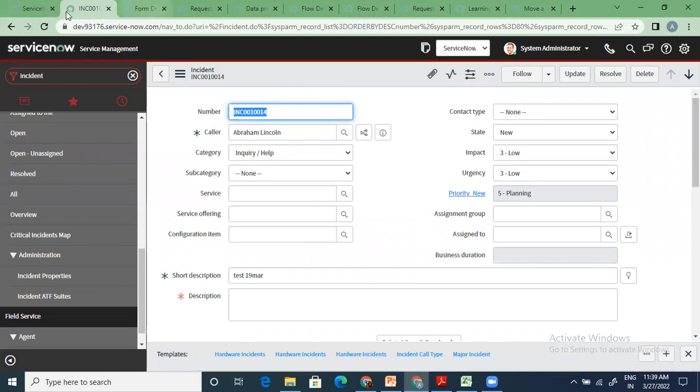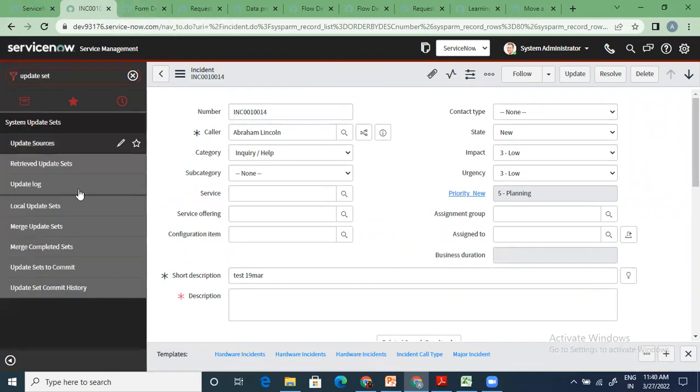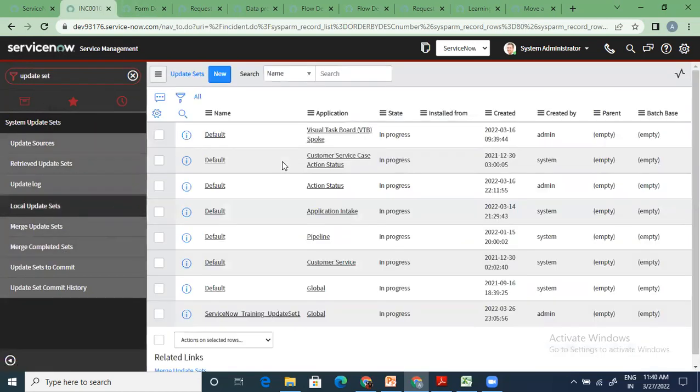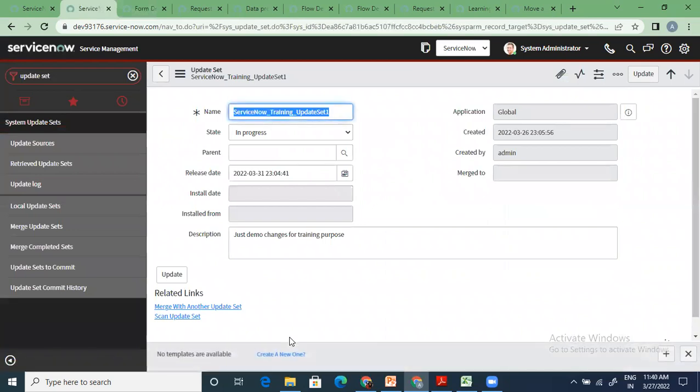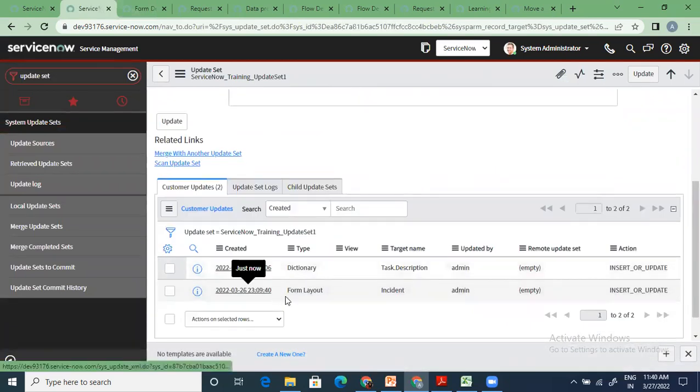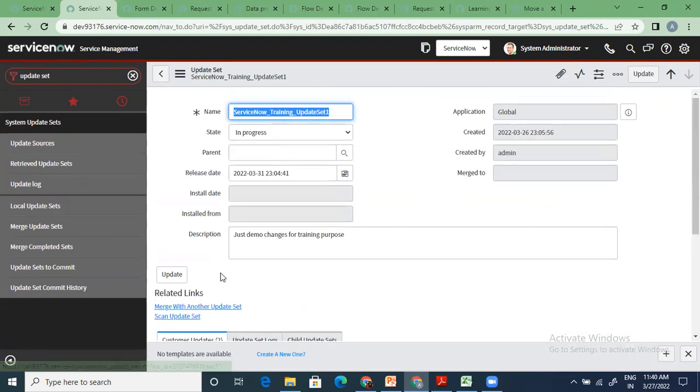Now go back to this update set which you've created. You're here on local update sets, you're going back. See, the second change has been done. Form layout. The previous change was at the dictionary level where I actually configured the dictionary of the field. In this case, I am changing the form layout of the table called incident. And that is what I've captured here automatically.